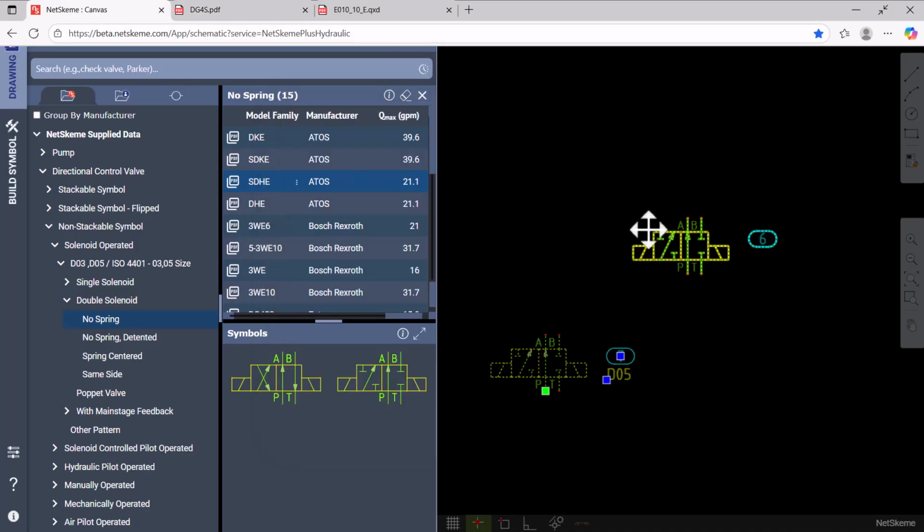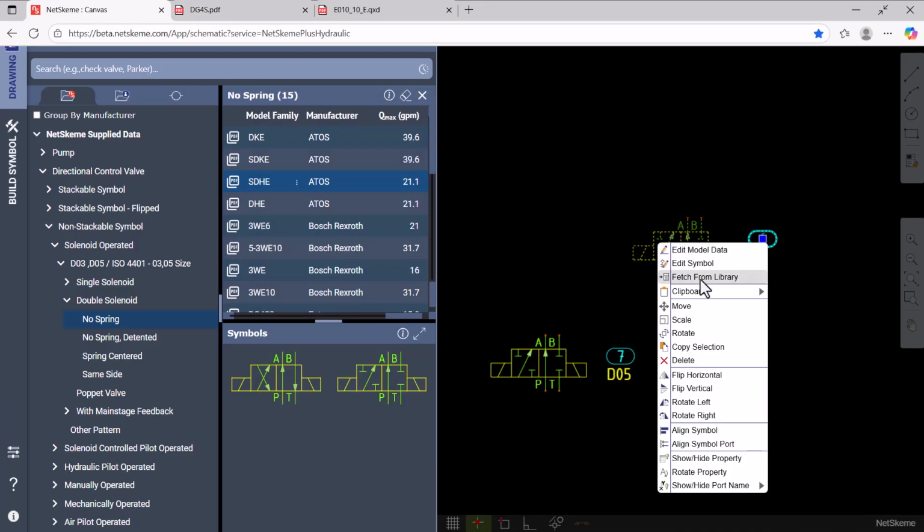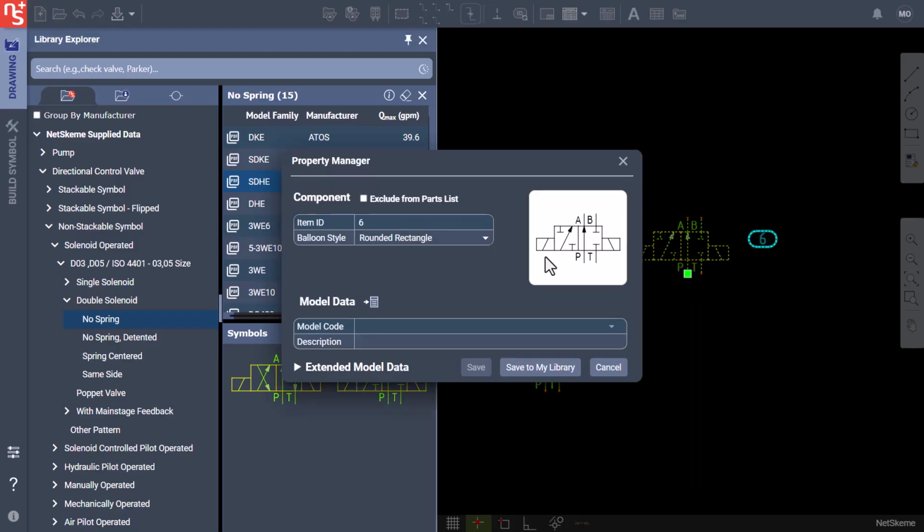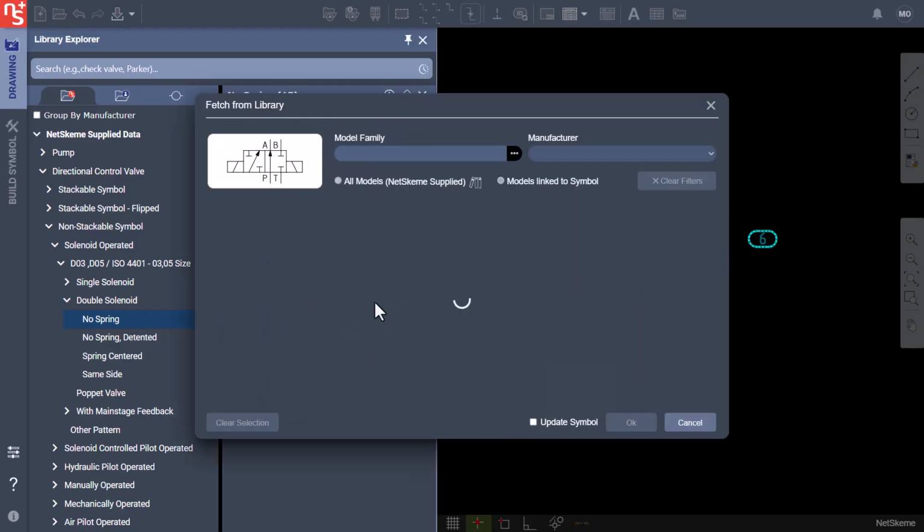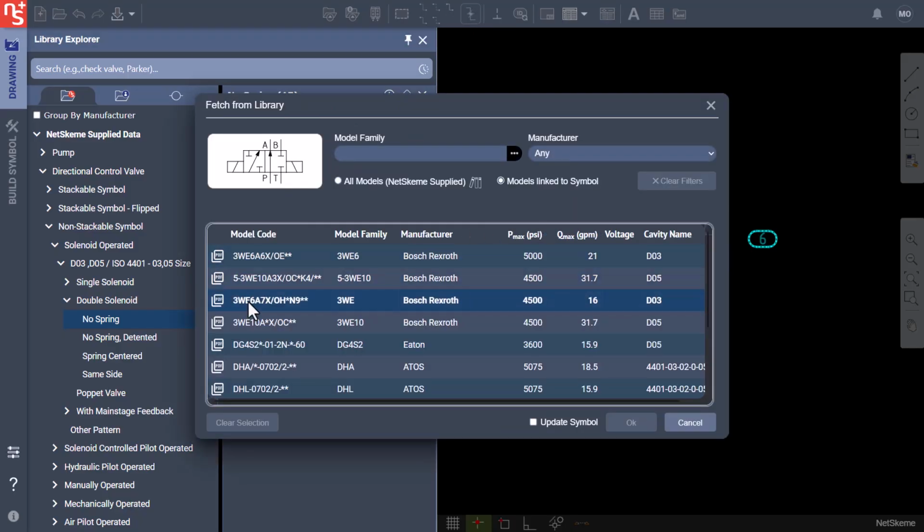But what if you have a symbol without any associated data? Then you can right-click, select Fetch from Library, and select the PDF icons to view datasheets from the potential models you could select from the library.